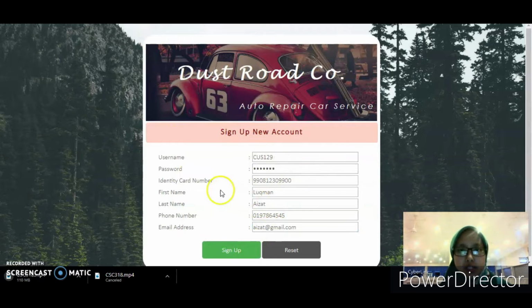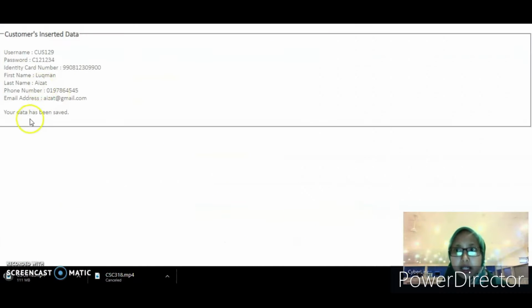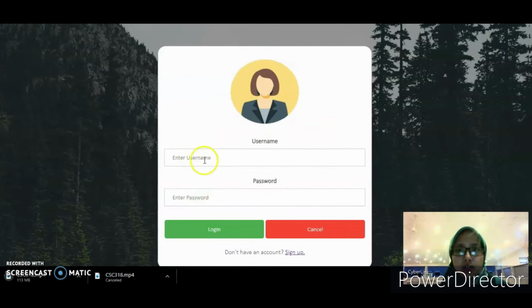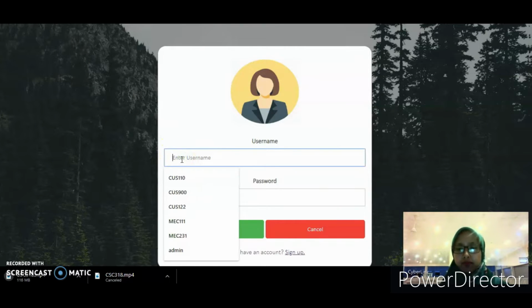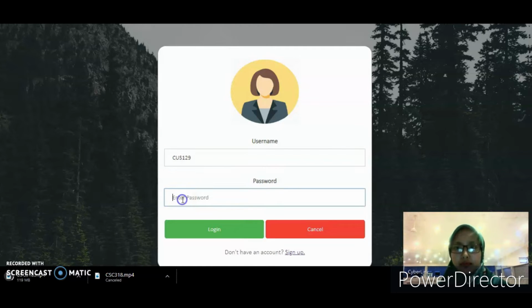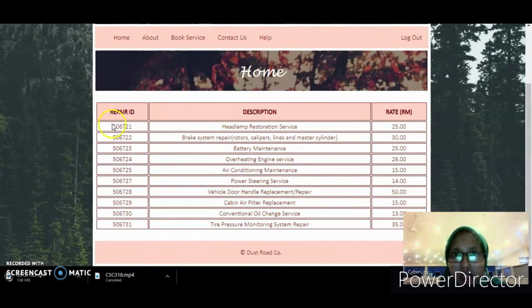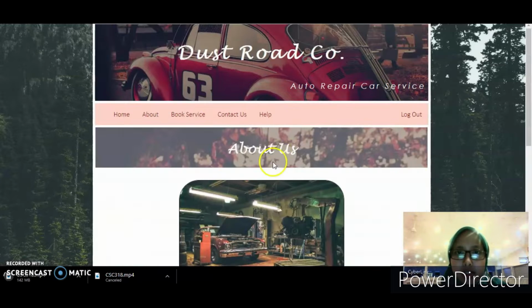Okay, after we insert the data, we click the sign up button, and your data has been saved, and we go to the customer login. Okay, now we input the login data. And now this is the home page for customer, which has a menu, and this has the repair ID, description, and rate in RM.